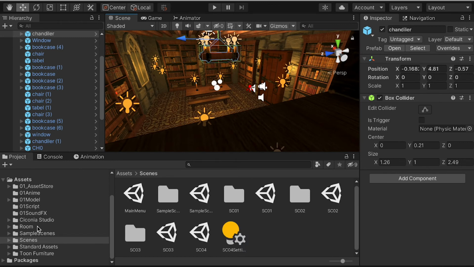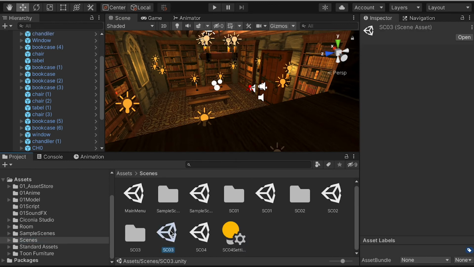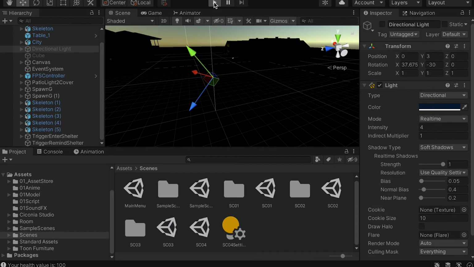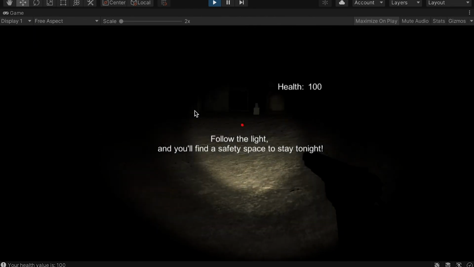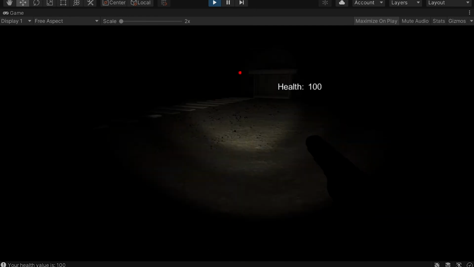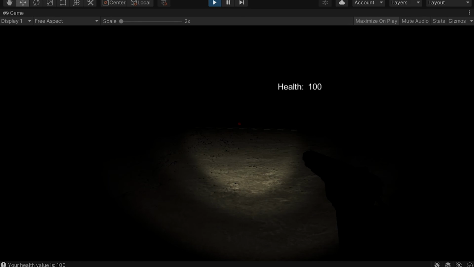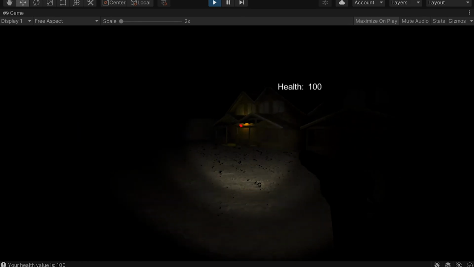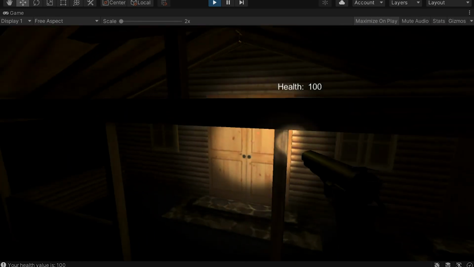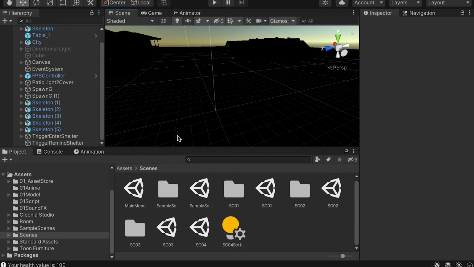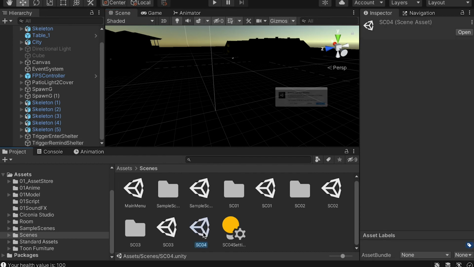Okay, so we can go back to our third scene, and then here we can run a test and see how it works. So this is the beginning, and this is the instruction. So let's follow the light. So we'll come here and enter. Oops. So we'll be able to jump to the safety space. However, as you can see, the player is falling through.